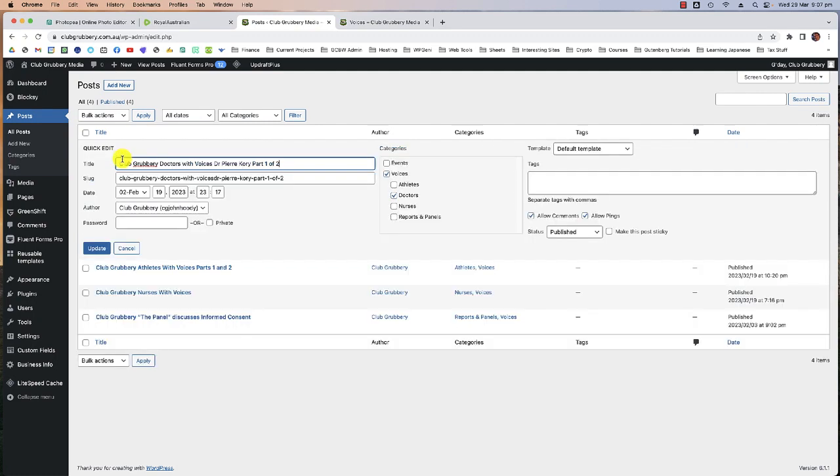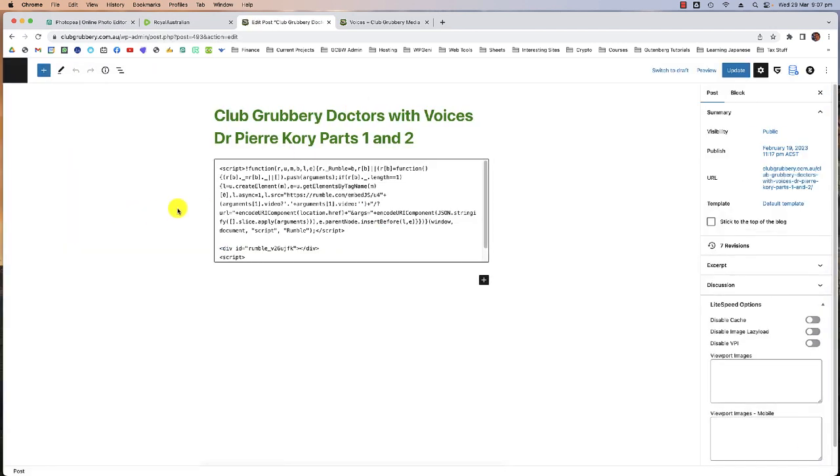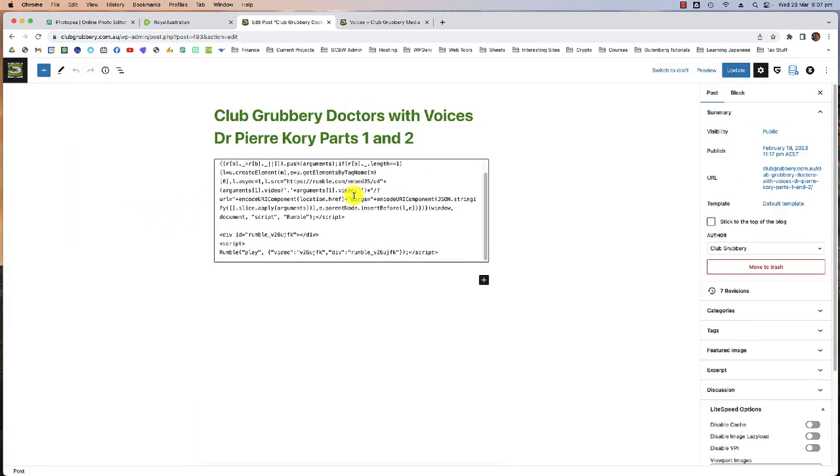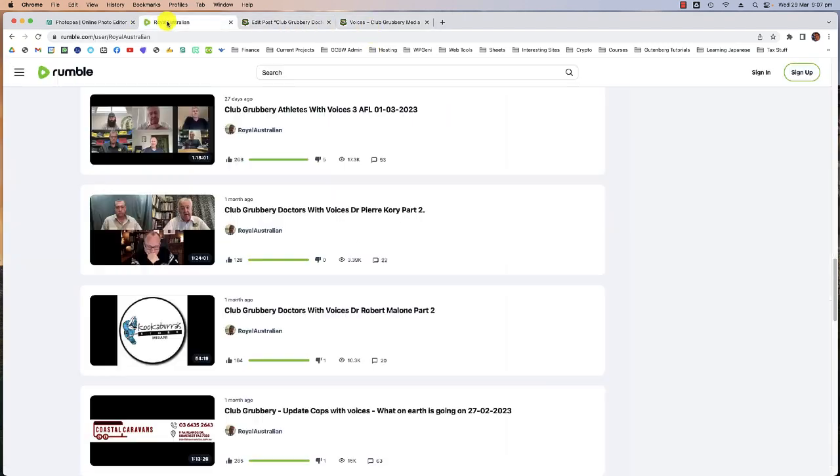So I'm going to go into quick edit here. I'm going to go parts 1 and 2. I'm going to copy this, and then paste that directly into the slug. So we're going to update that. Now we're going to go in and edit that post, and you'll notice that there's a bunch of JavaScript in here. This is basically the script for the video.